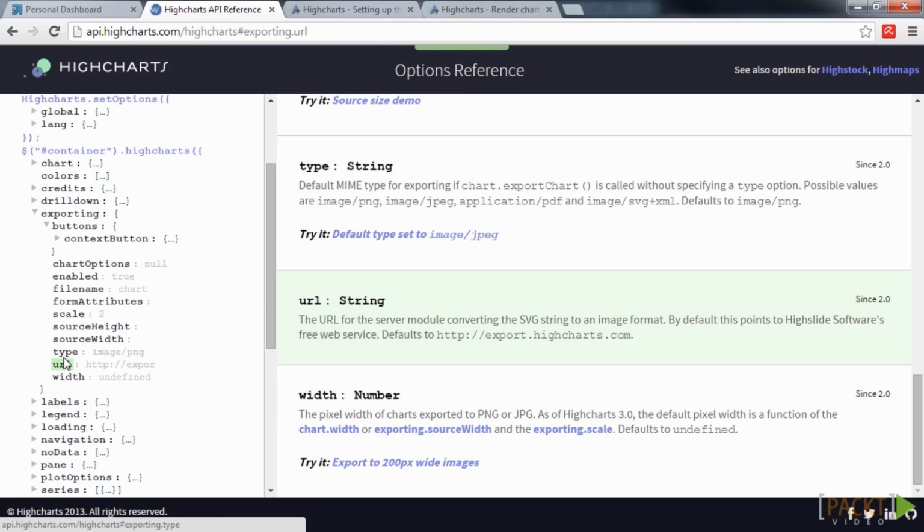By default, the data is sent to a central exporting server provided by Highcharts, so you should be careful what data you send there. If you have a problem with sending your data to some unknown server, which should be the case for most commercial web applications, you can set up such a server yourself.